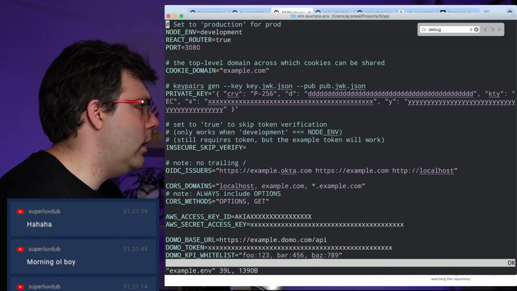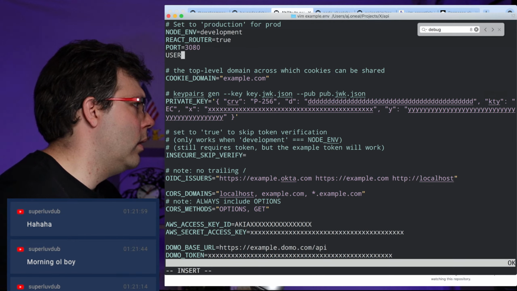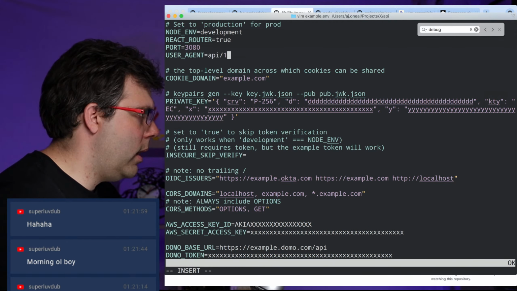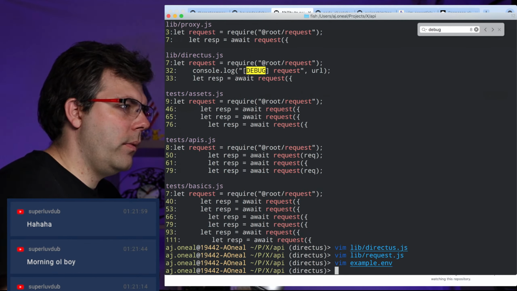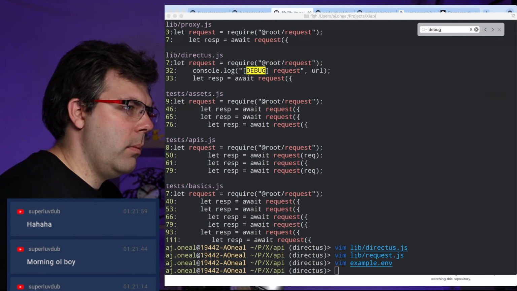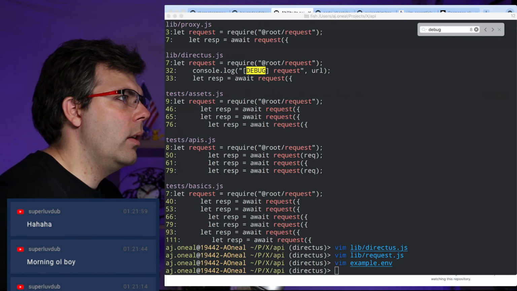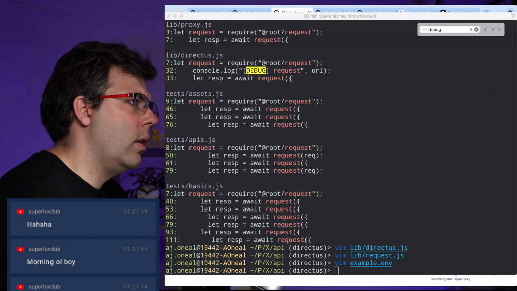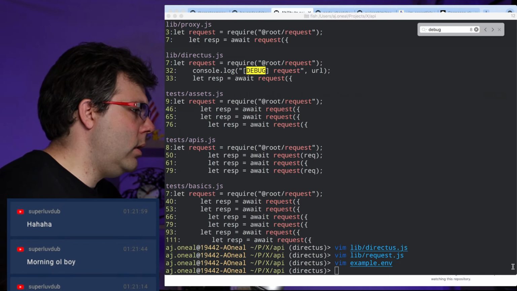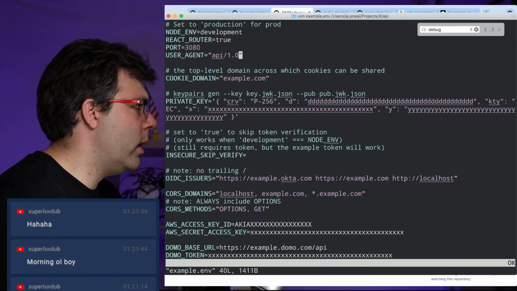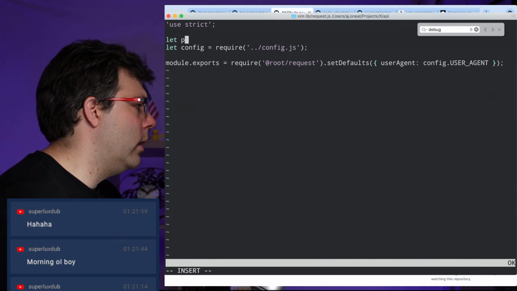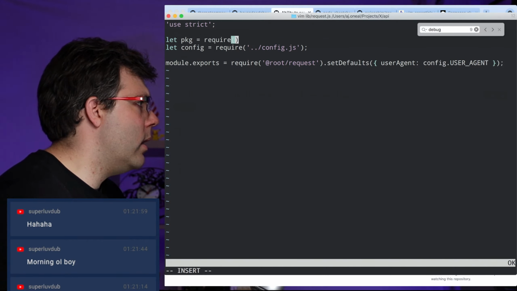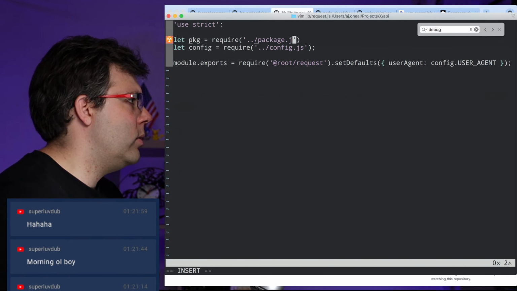I'm going to put this in here. User agent equals API 1.0. There we go. And then I'm going to do that exact thing. Actually, this is what we're going to do for that. Nope, we're not going to put that there. That's silly. This is what we're going to do. Let package equals require package.json.